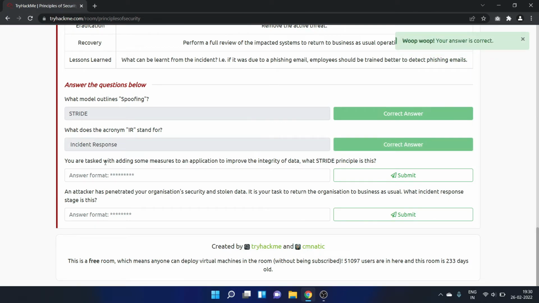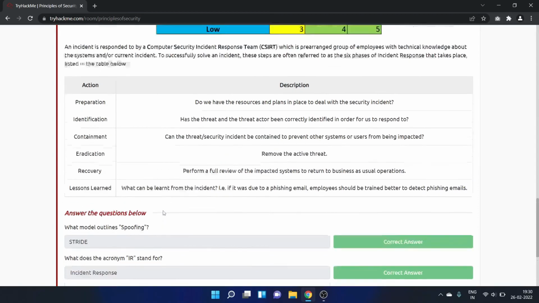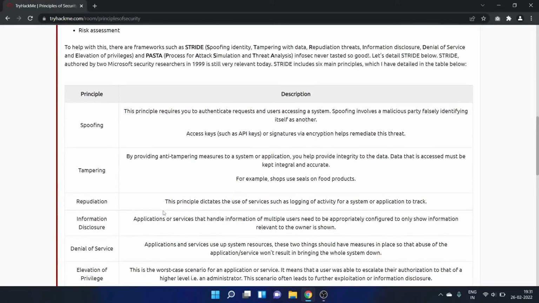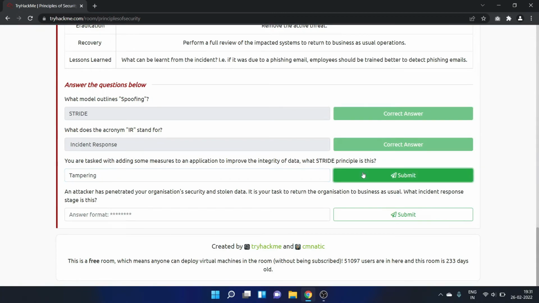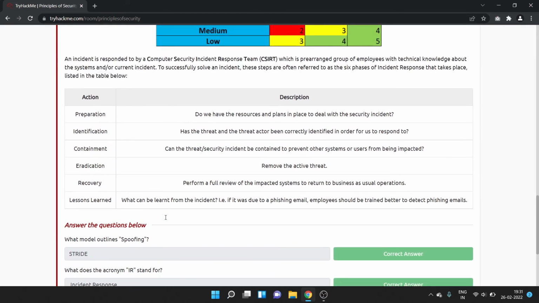Okay. You are tasked with adding some measures to an application to improve the integrity of data. What STRIDE principle is this? Integrity, right? That is tampering. Okay. An attacker has penetrated your organization's security and stolen data. It is your task to return the organization to business as usual. What incident response stage is this? That is recovery.